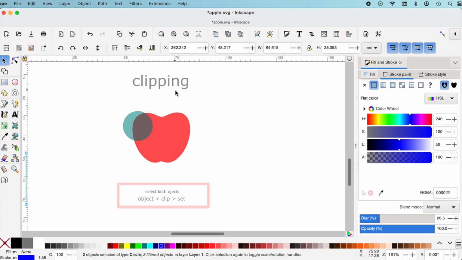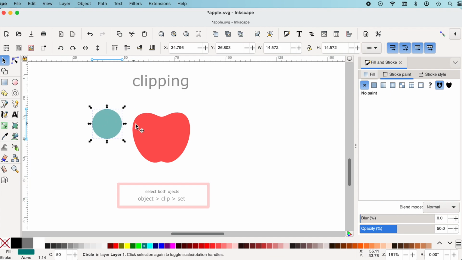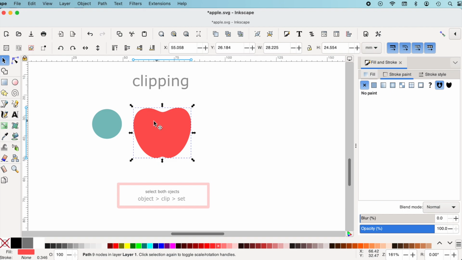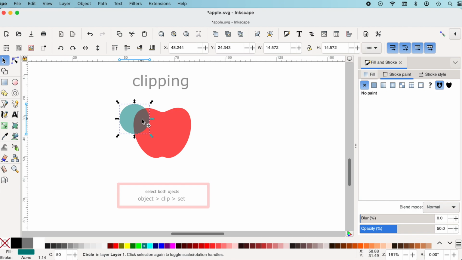To clip, you need two objects, a clipper and the object that you want to clip. The clipper needs to be moved on top of the object that you want to clip. If you're not sure whether it's on top, you can just click the button up here, raise to the top, and that will move your clipper on top of the other object.